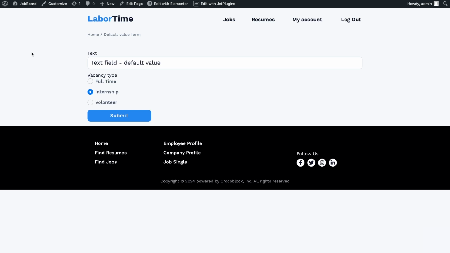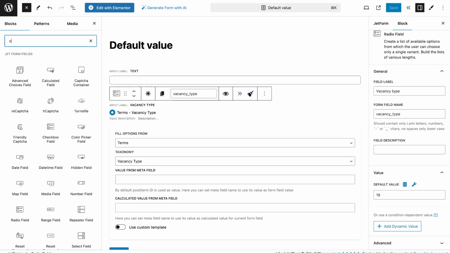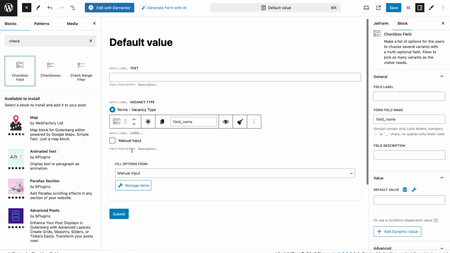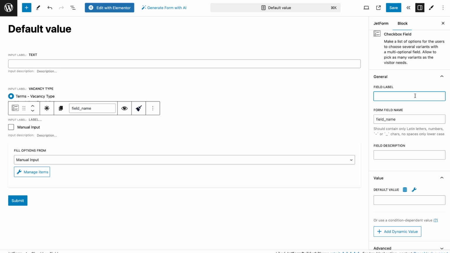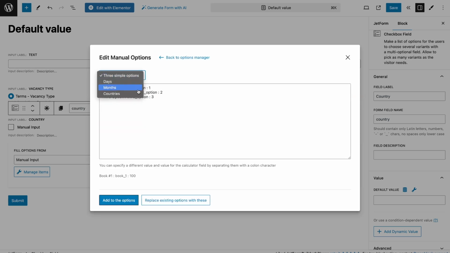Also, let's see how we can use default value for a regular option field. Let's add a checkbox field and add items manually through a bulk option. I'll have a list of countries. This option allows you to specify both the label and the value of each option at once.